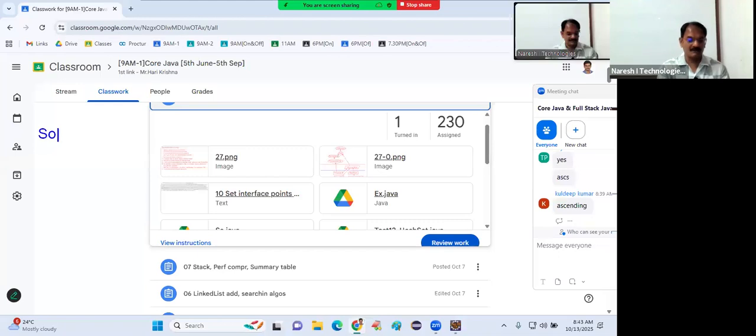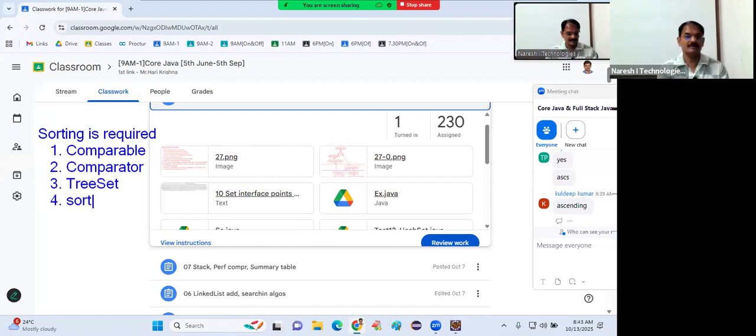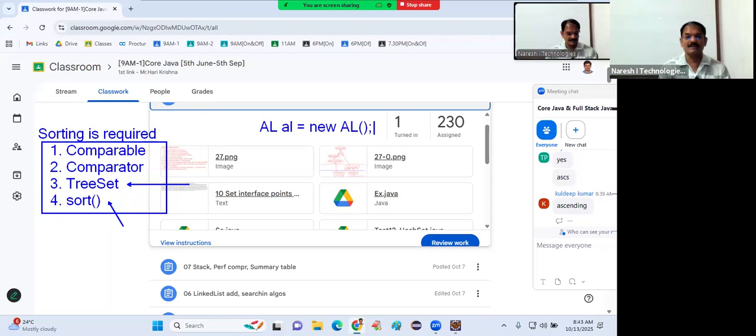So a simple point: wherever sorting is required, if you want to store objects in sorting order, number one, first what should come to your mind, Comparable. Number two, Comparator. Number three, TreeSet. Number four, the sort method. Now there is a method called sort. I don't want to use a TreeSet. I want to use an ArrayList. AL equal to new ArrayList. AL.add(5), AL.add(7), and next AL.add(6). Then if I write System.out.println(AL), tell me, does it store objects in sorting order?